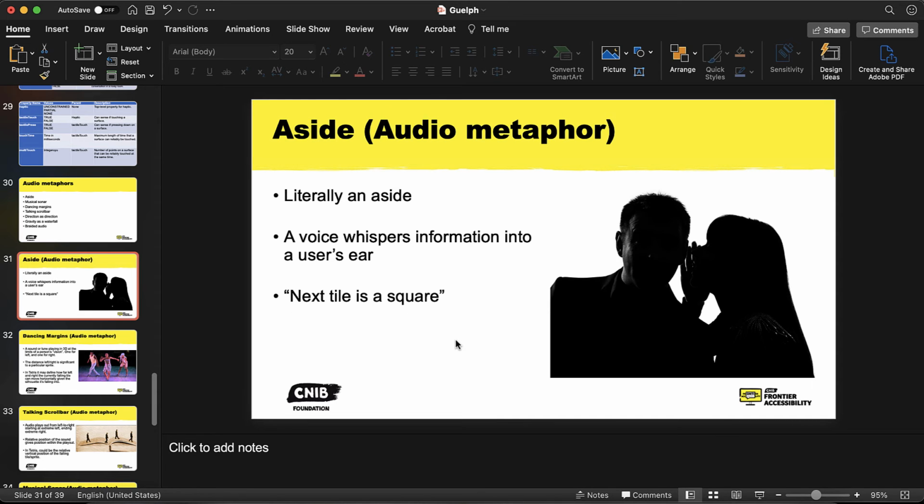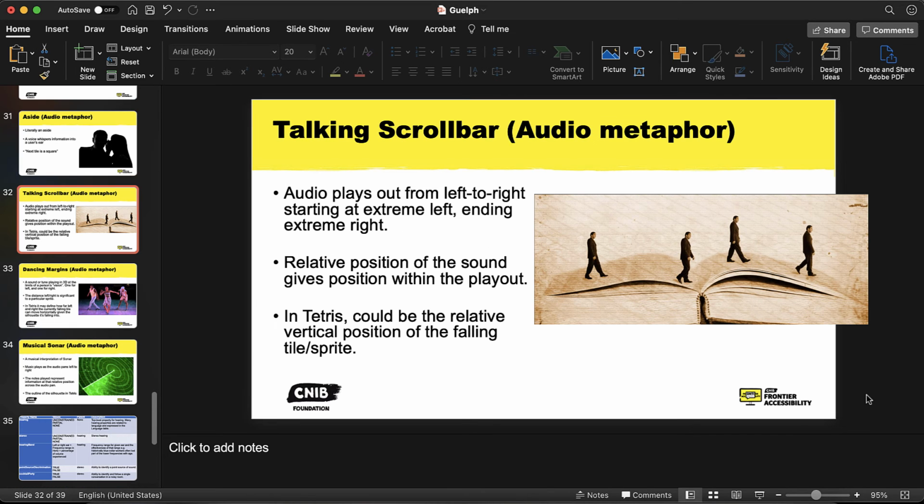First, there's the aside. Literally, we're talking about an aside here, where a voice whispers information into a user's ear. So if you think about Tetris, that could be someone whispering what the next tile is. So it's an easy way to drop information. It's not designed to be front and center. It's just additional information that's being passed to you.